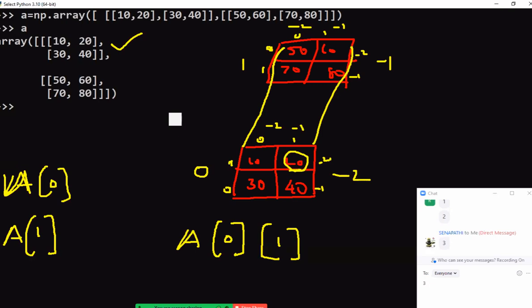Sorry, this is 0. By mistake I wrote it. 0 and 1. 0 and next is 1: the 0th row, and 20 is in column 1. How many dimensions will this be? How many indexes? 3. Three things are going to come. What does that 3 indicate? Dimension: how many indexes I am using to locate an element. I am using 3. So this is known as which type of dimension?